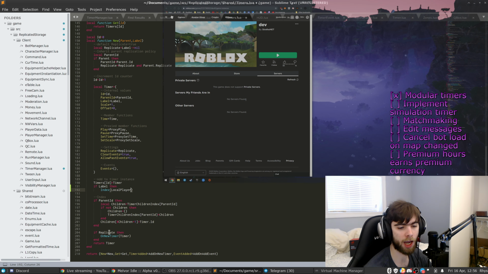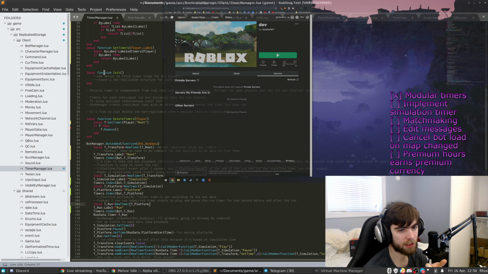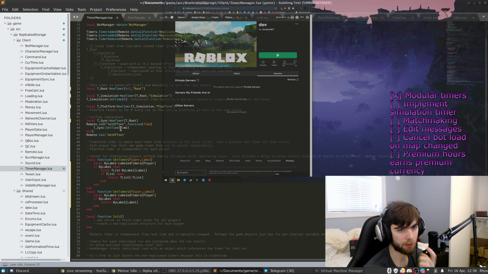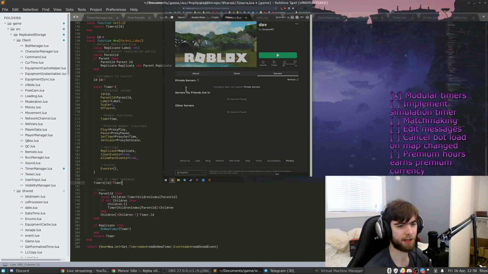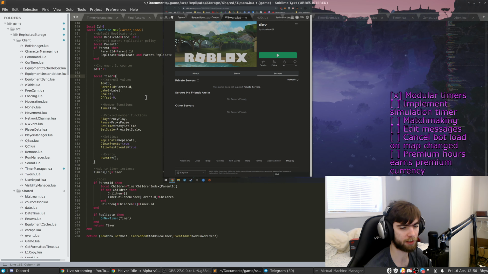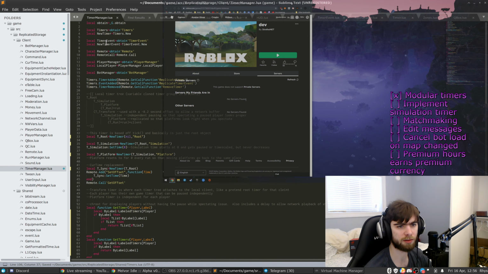Okay. Yeah, so that should be in timer manager actually. So I'll have another thing. Really? The index has to be external? That's interesting. I guess. Yeah, no. That's because I have a get timer function here, so the indexing does have to be external.